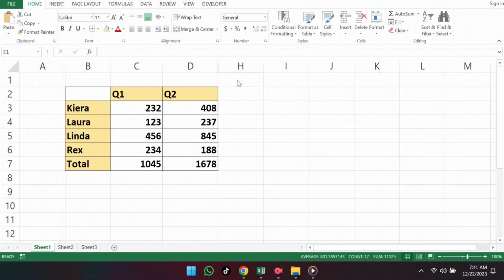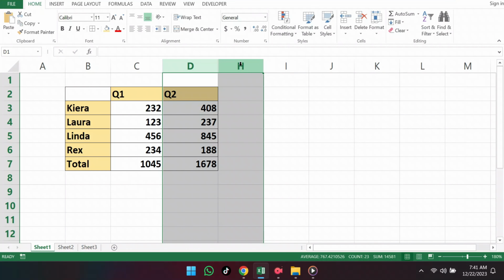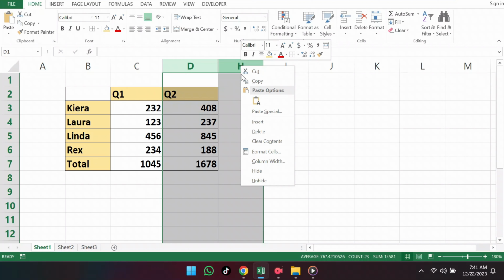Here's one of them. First, you need to select the columns you want to unhide. You can do this by selecting one column on the left and one on the right-hand side of the column or columns you want to unhide. Right-click, find the Unhide option, which will make the hidden columns visible again.